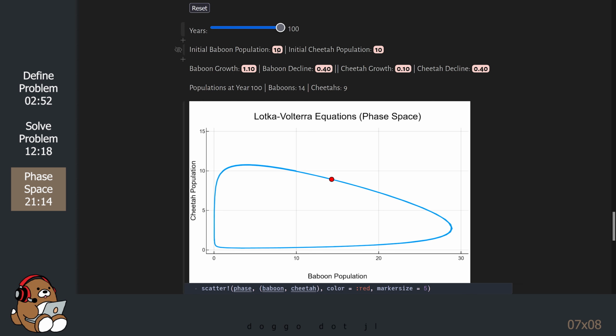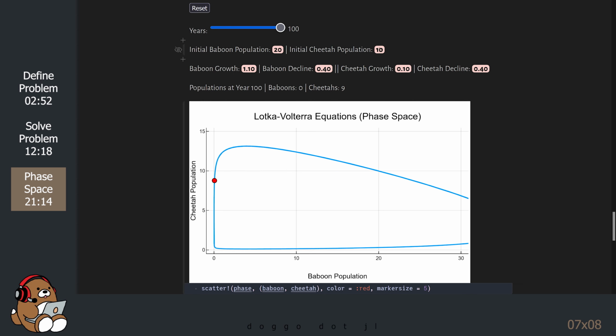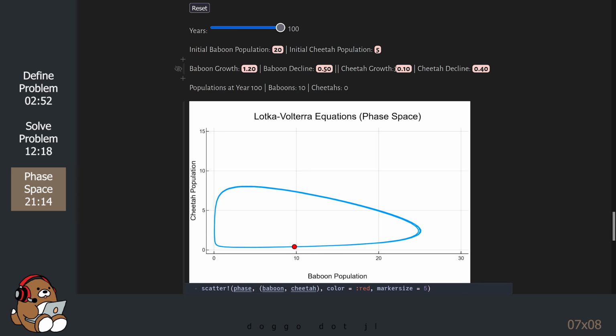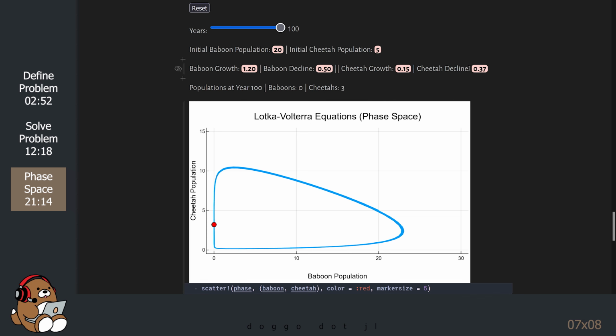You can see the impact on the shape of this phase space plot when changing the values for the initial populations and the parameters. Notice anything peculiar about this plot? This plot seems to be off, doesn't it?